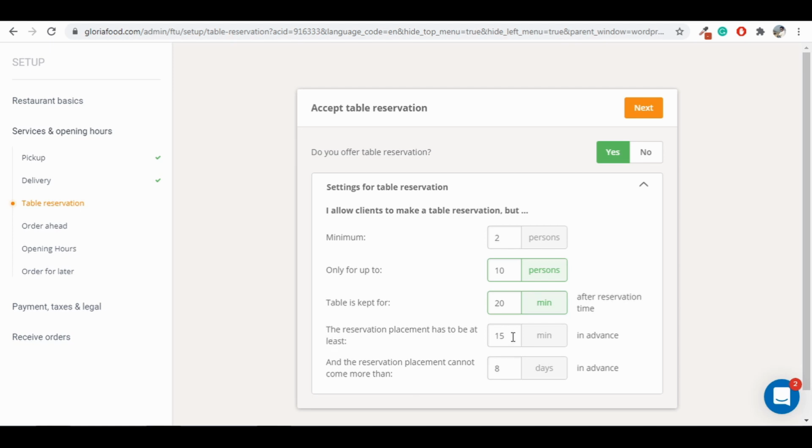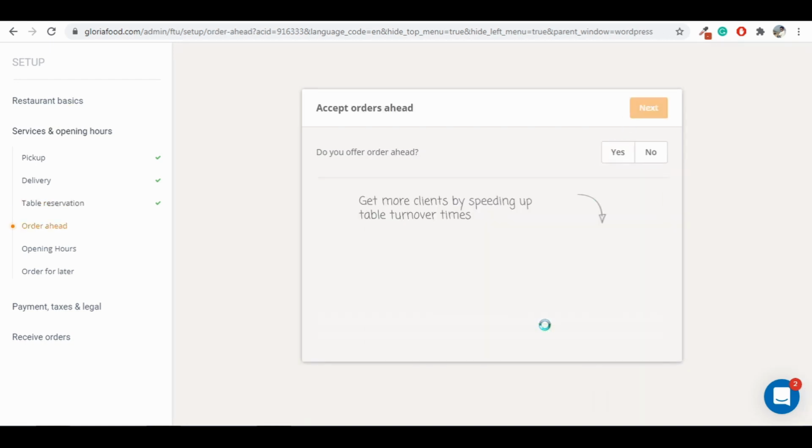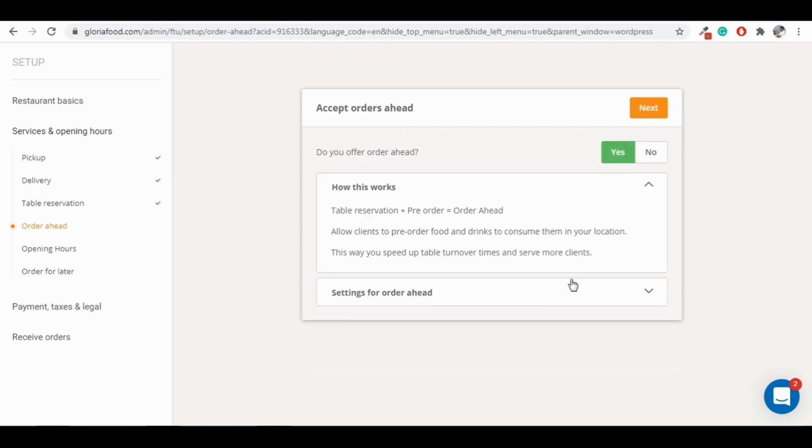This is the option in which you permit your customers how many minutes in advance they can book the table. 15? No, I'll keep it 20. And the reservation placement cannot come more than 8 days in advance. 8 days is too much, I think. 5 days is enough. And then we'll click on next. You can obviously customize it according to your needs. Do you offer ahead? Yes, and click on next.